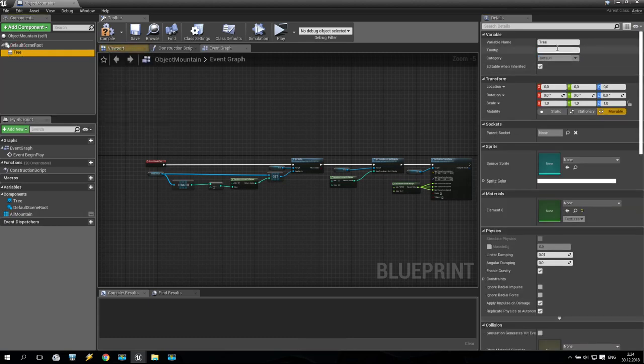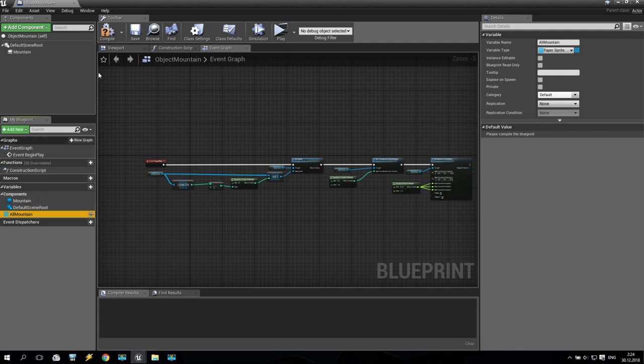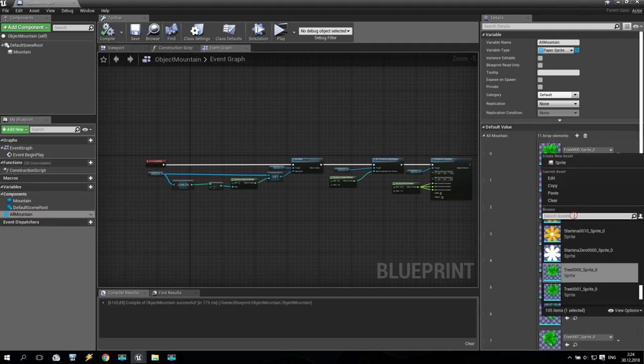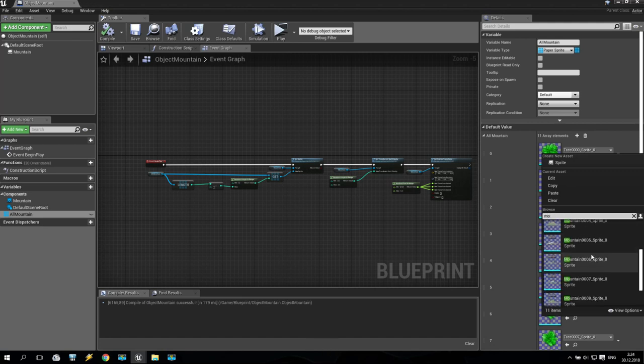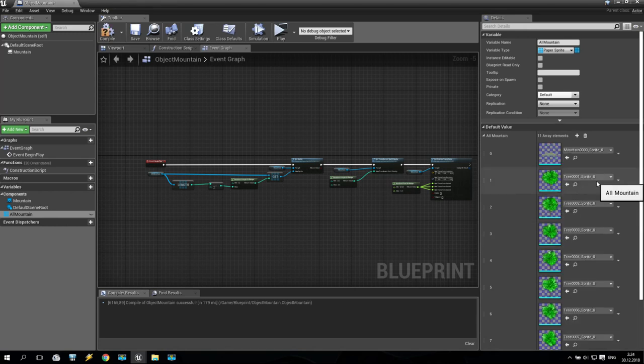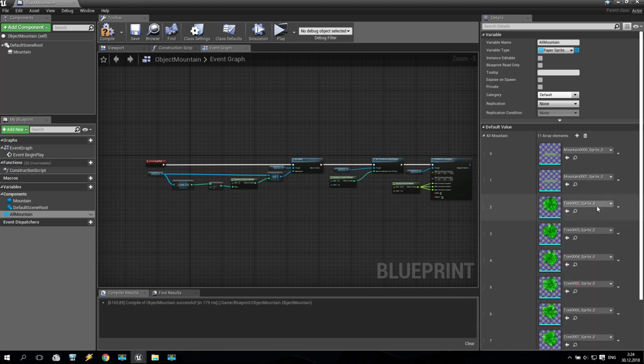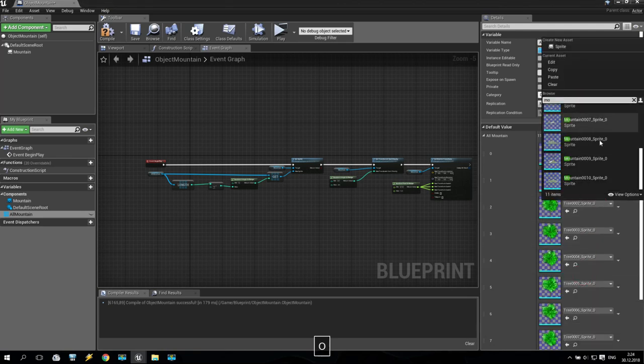And trees here I change to... I think I put it without any mistake. So we are going for mountain for this array, compile, and we are changing these trees to mountain. We will start from number one. Sorry, from zero. One, and like this we put.